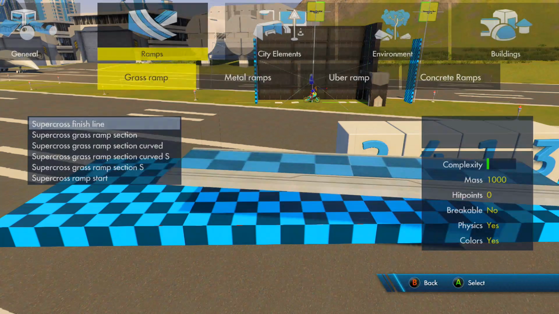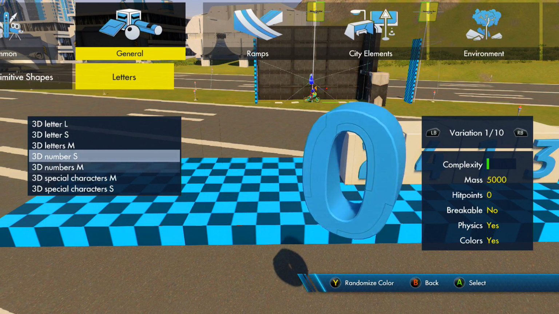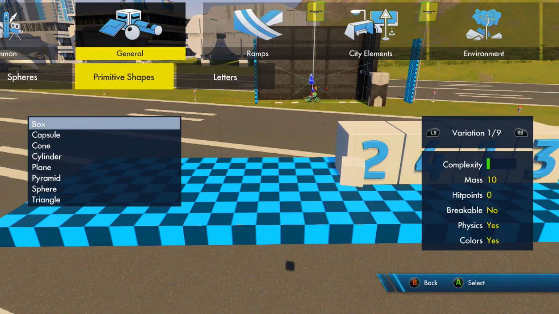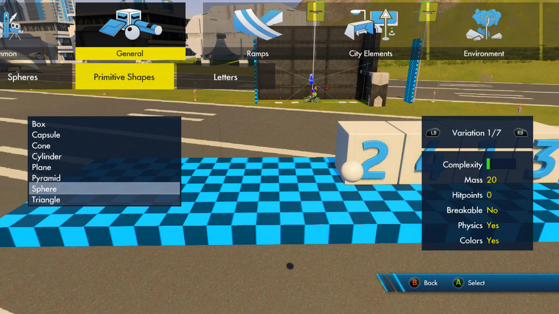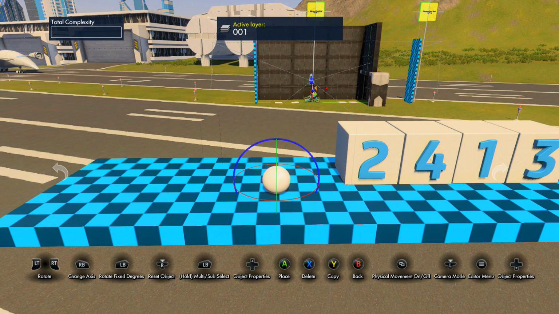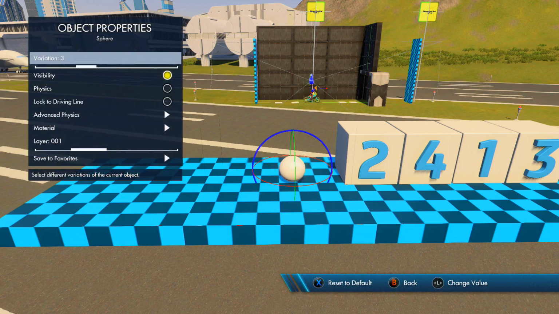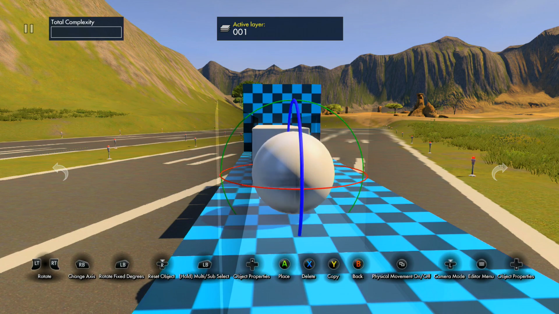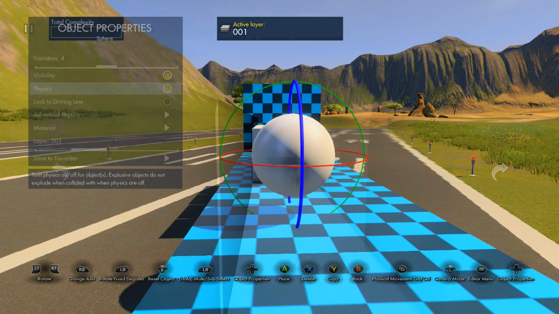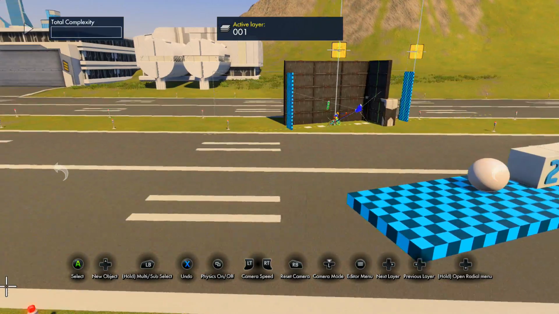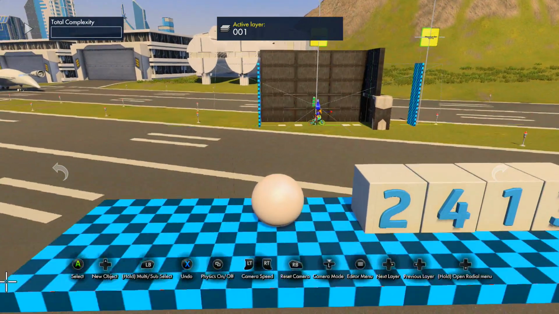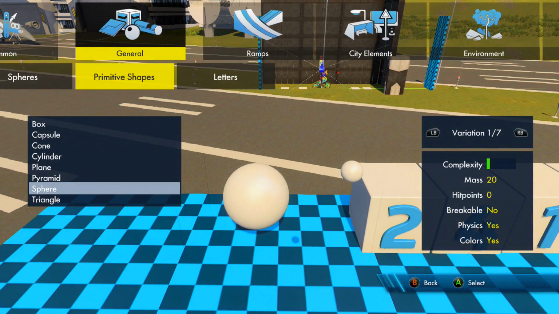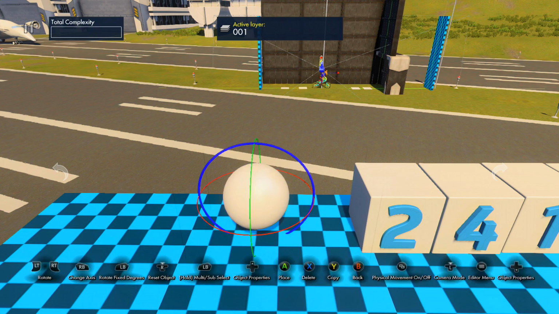Now while our mechanism is being set, we're going to have a ball, a sphere, a little bigger probably. I don't know if that's too big. The sphere is going to be inside. It's going to have physics. Alright, so our sphere has physics.